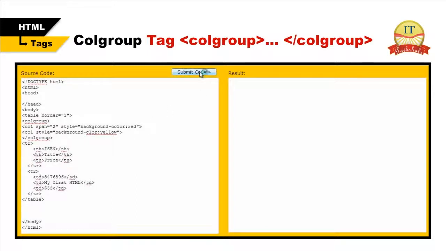And the rest of the code that you see on this page has been used to specify values for the headers and rows of this table, as we had seen while we discussed the caption tag.